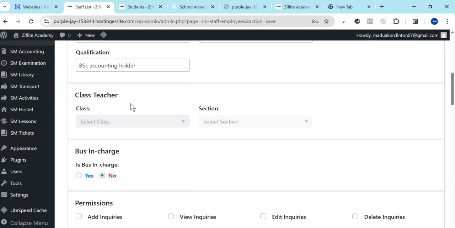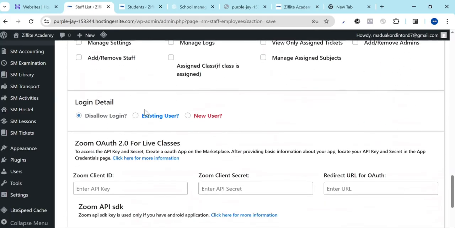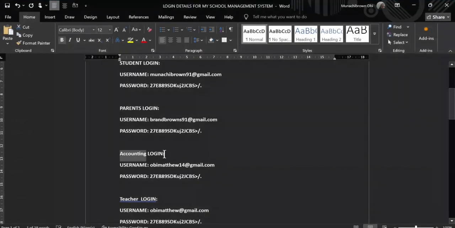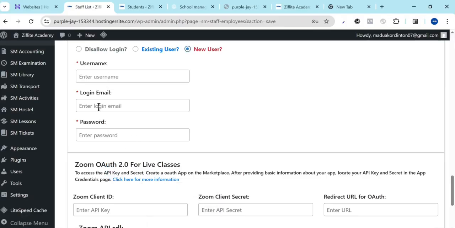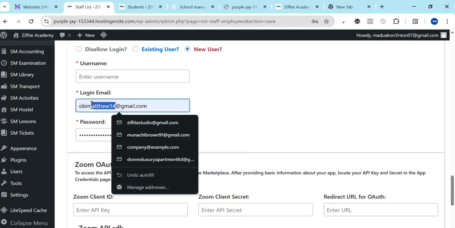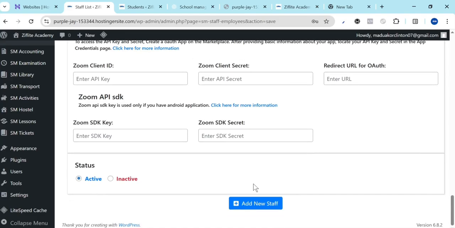She's not in charge of any class. She's not a teacher, so we'll just leave. She's not inside of the bus. Just leave all of this, come down, click on add new user, and here we're going to put in the information. So copy the password. I use the same password for everything, so I'm going to copy, write Matthew 14 here, put the password, copy just this info, and put our user. Then we scroll down and make sure this is on active, then click on add new staff.